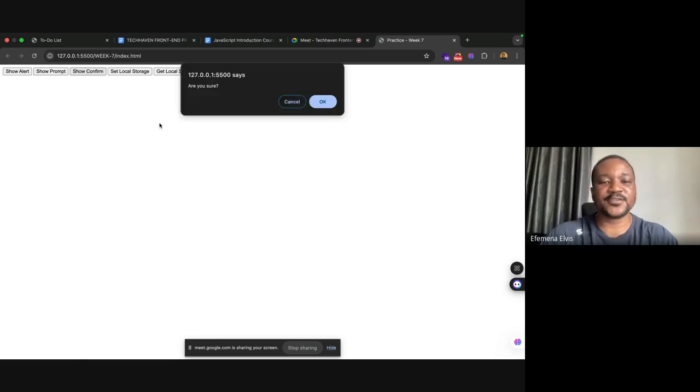Then the confirm kind of pops up a question, but this time we are not going to put in an input. I'm just going to ask you a question that you can either select true or false. Selecting OK means it's true, selecting cancel means it's false. That's just what the confirm does: a question that doesn't require an input for an answer.